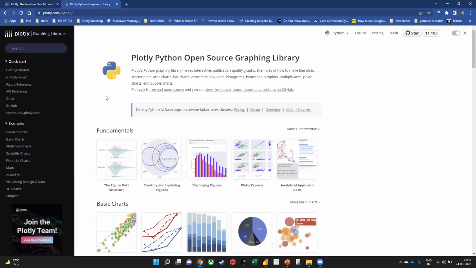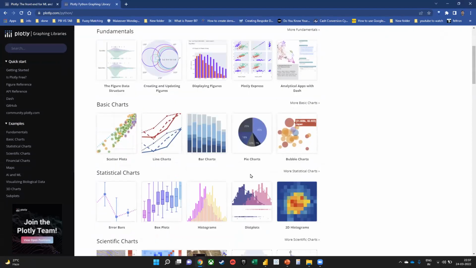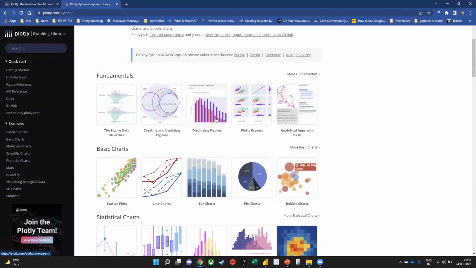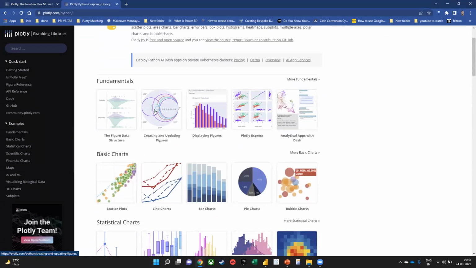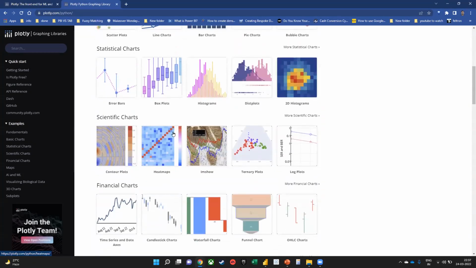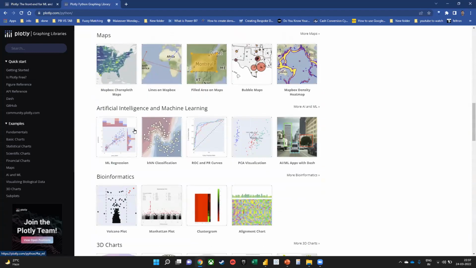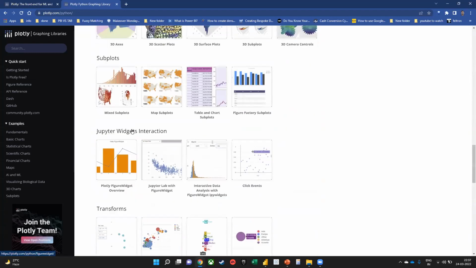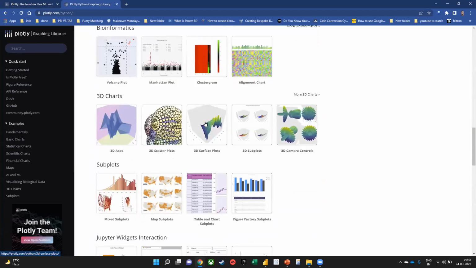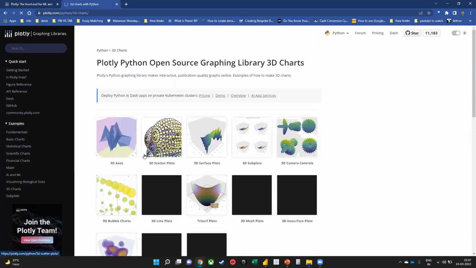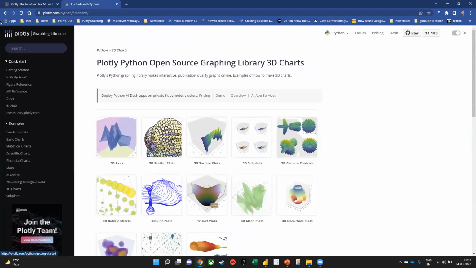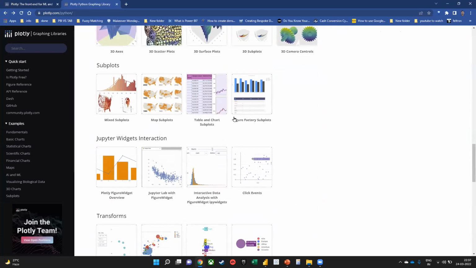So if you look at the different types of visualizations available, it's a very large list. I mean, some of these are very basic, like pie charts and bubble charts. Look at these, creating and updating figures. How cool is this, right? And you can see there are many, many different types of charts available, right? You even have these 3D charts, right? Look at this. I mean, this is crazy, right? There are like 100+ charts available here.